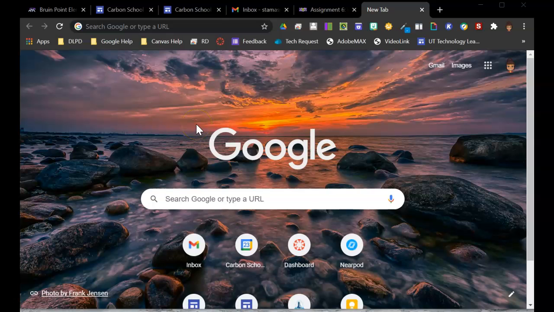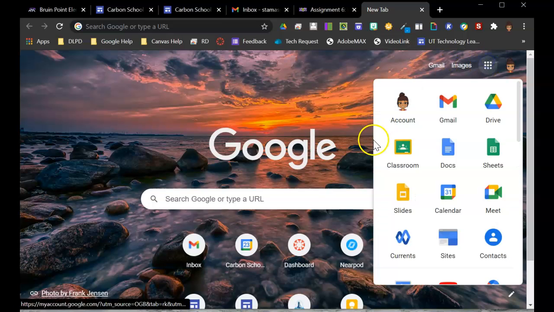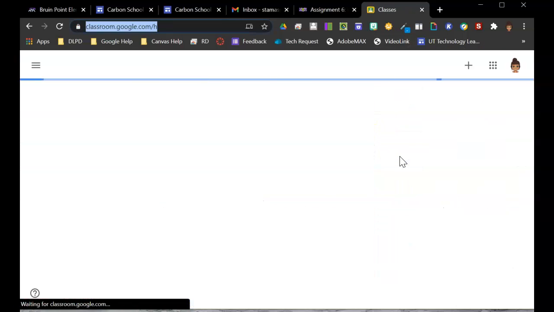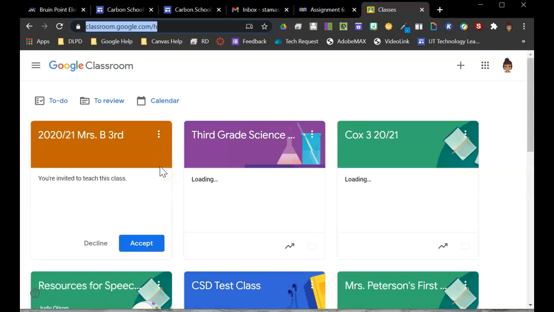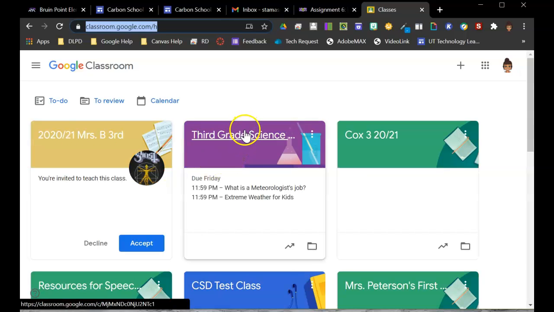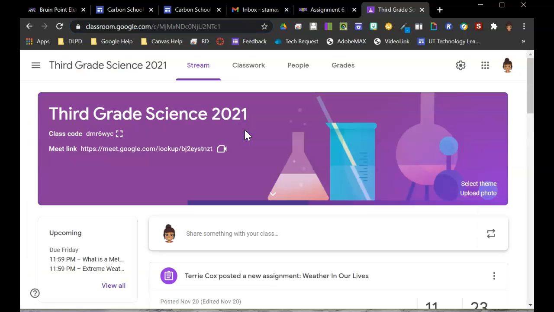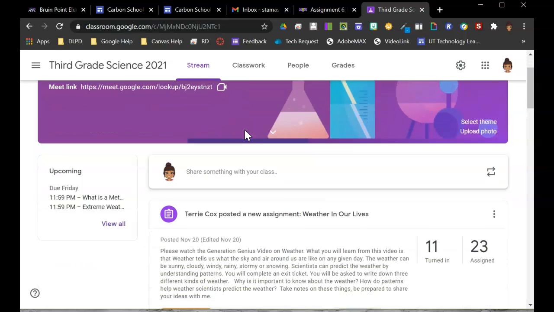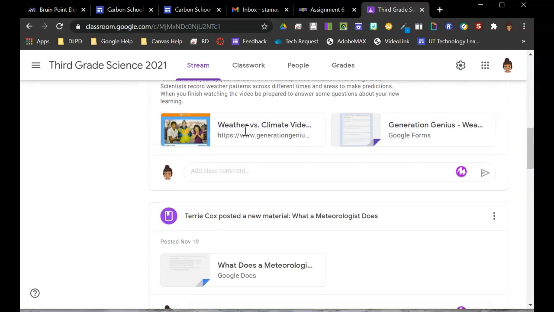Today you're going to be learning about how to use an app called Jamboard. So as a student, you're going to go into Google Classroom and you are going to click on whatever class is there for you. And today we're going to be in our third grade science class. Now we have all of the different assignments that are here.